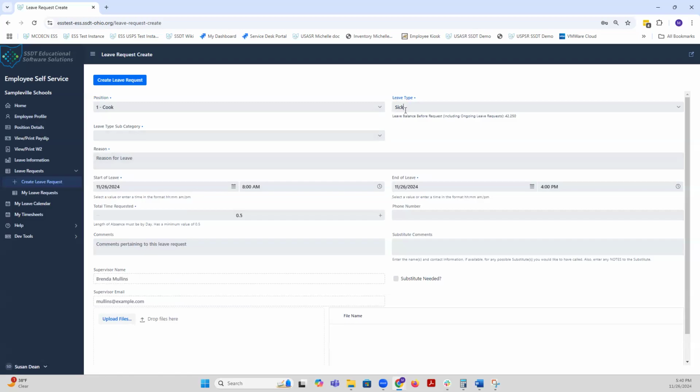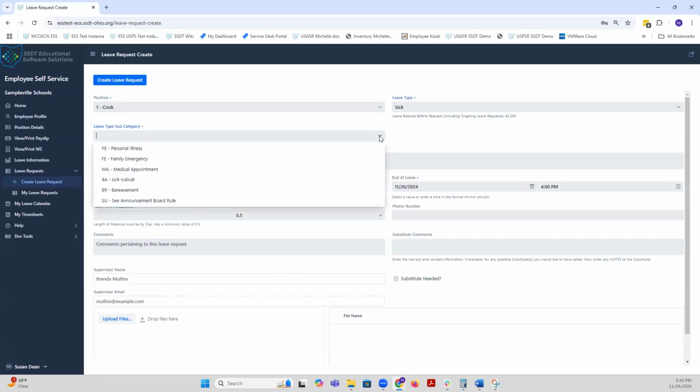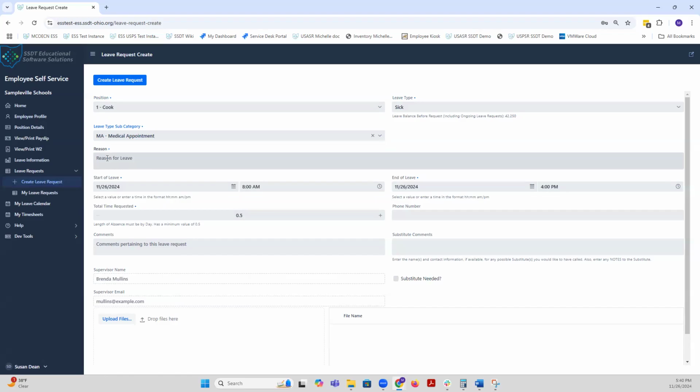Also, if some of your leave types are set up and configured to require a subcategory, for example, sick requires a subcategory, and those subcategories have been set up by the leave manager already in the application. All you need to do then is go in, select that specific one. So I'm just going to select medical appointment.